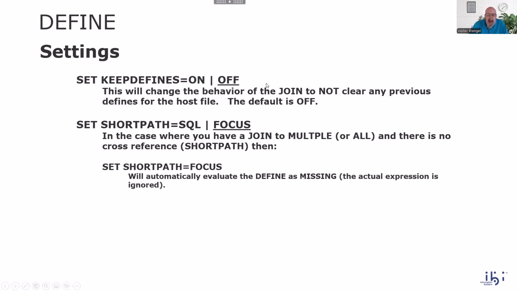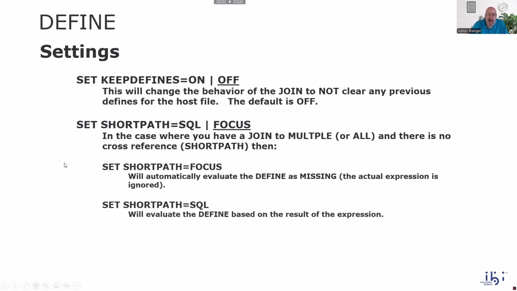If you would rather evaluate the expression taking into account the missing value, then you want to set short path equals SQL, and then we will actually evaluate your define. But if you don't have a condition for if the child field is missing, then it's probably not going to do you much good.